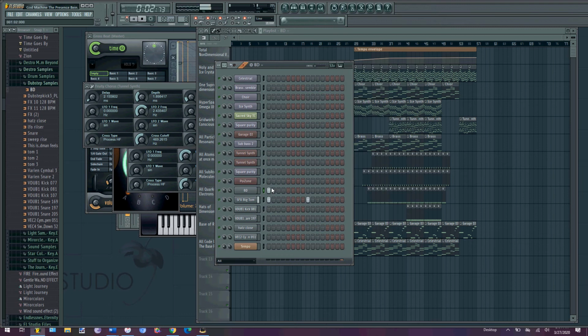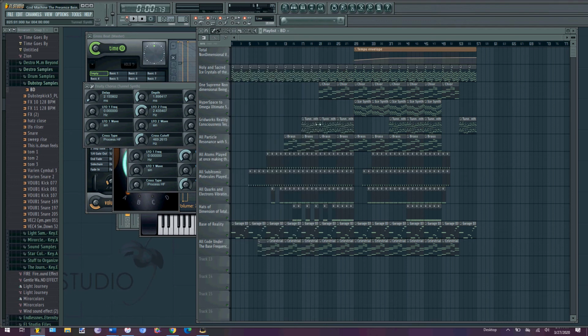And there we go. And then you click the space bar to unpause it and to play it, or you can click this. Never use this button right here. This is not how you output from FL Studio.